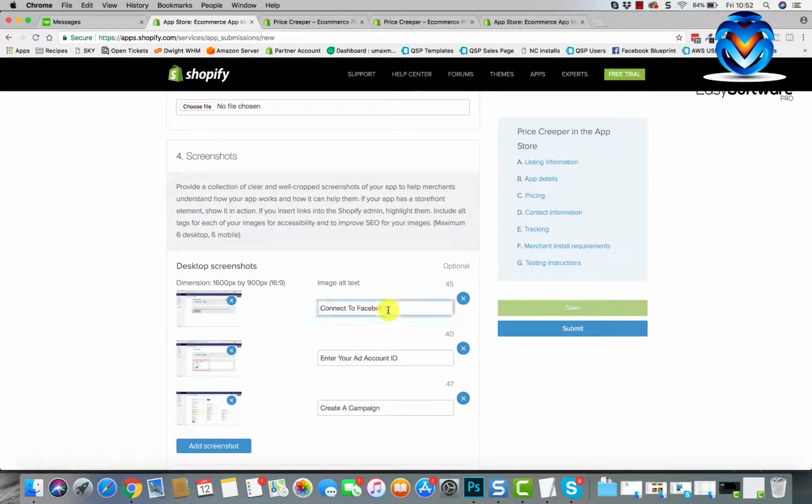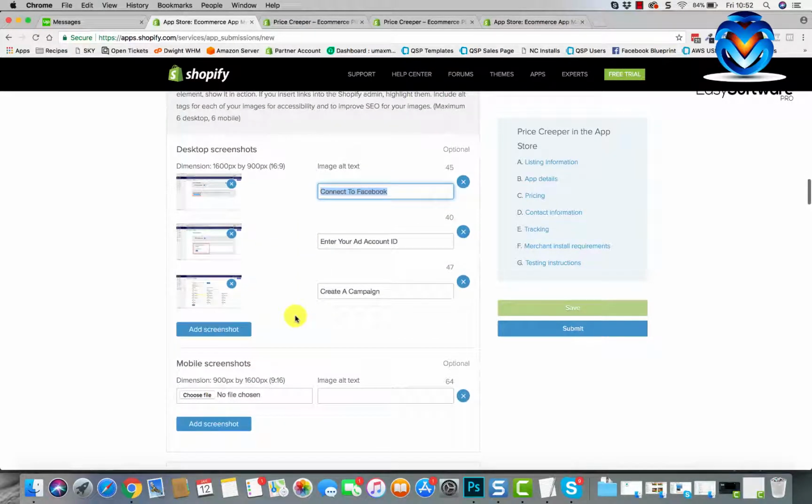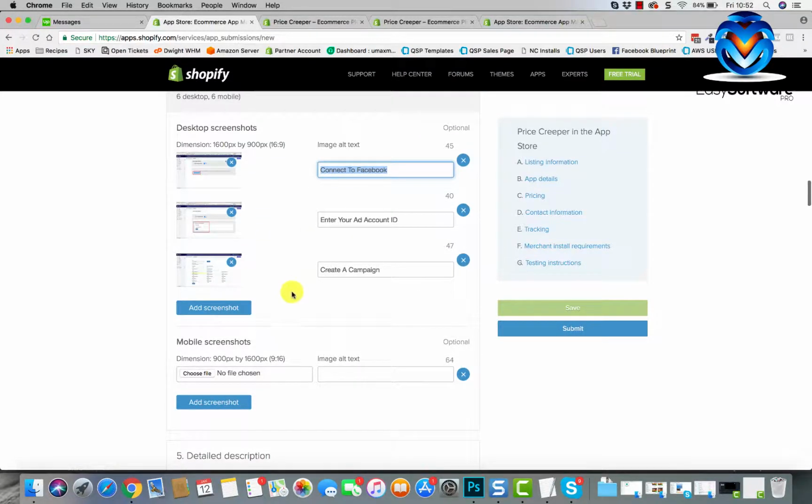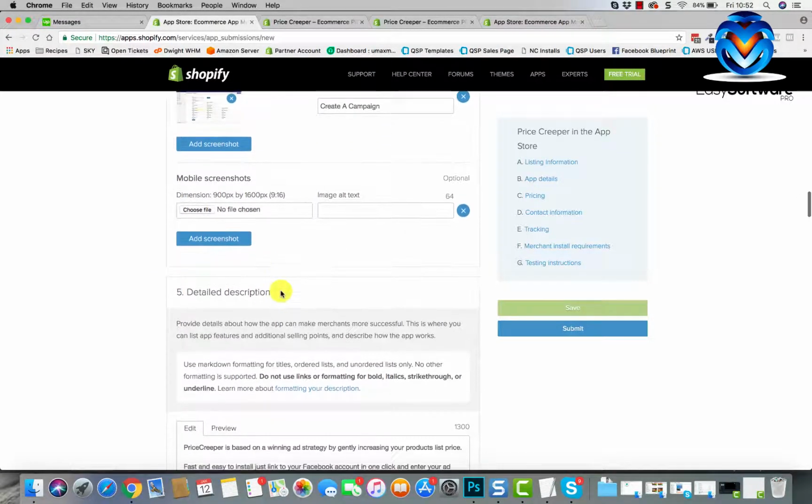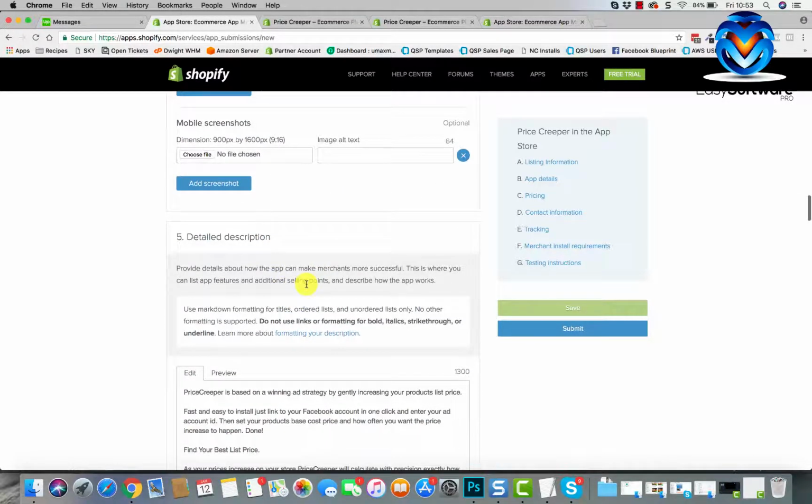Screenshots. Here we can put some text just in case those screenshots aren't showing on someone's device. So just a few words, add that in. It's not really going to make hardly any difference to you. This one's got mobile screenshots as well, so if your app is doing stuff on mobile, you can add that in.